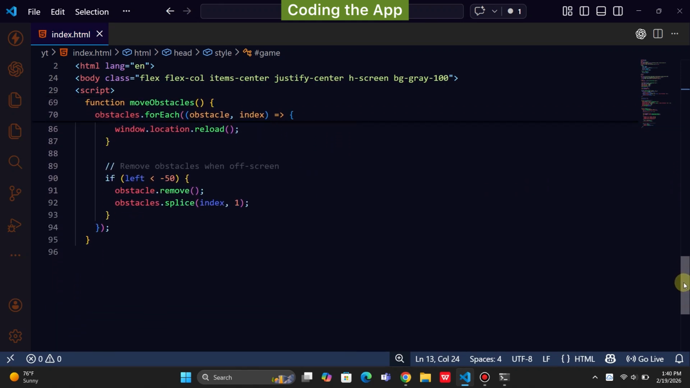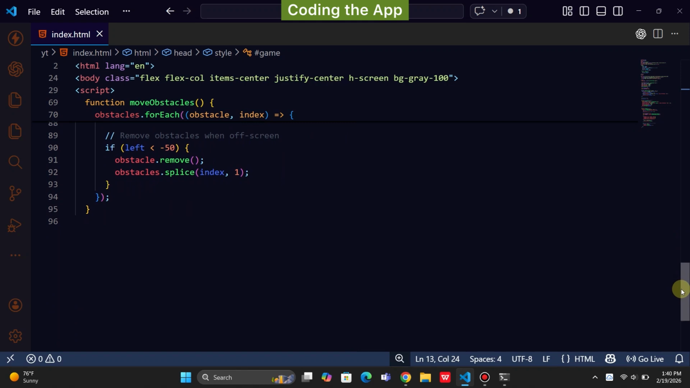We must clean up after ourselves to prevent browser memory leaks. If an obstacle moves entirely past the left edge of the screen, we remove its HTML element from the document and splice it out of our tracking array.